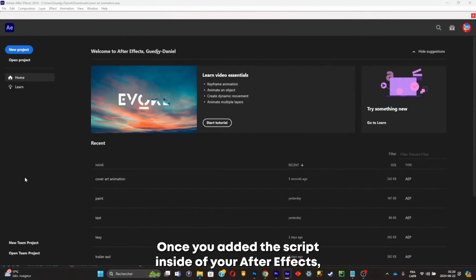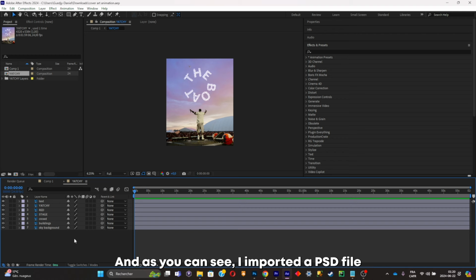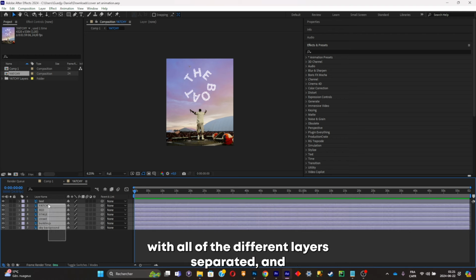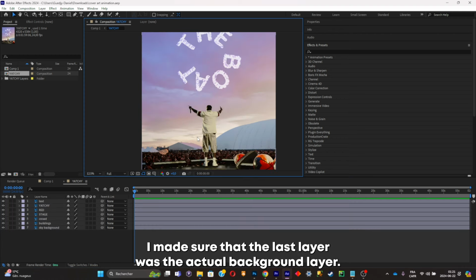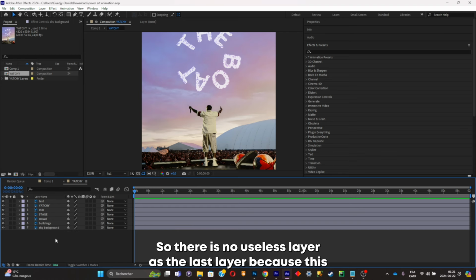Once you've added the script inside of your After Effects, what you can do is simply open up a project, and as you can see, I imported a PSD file with all of the different layers separated. And I made sure that the last layer was the actual background layer. So there is no useless layer as the last layer, because this is really important.